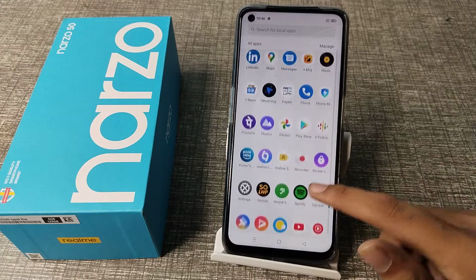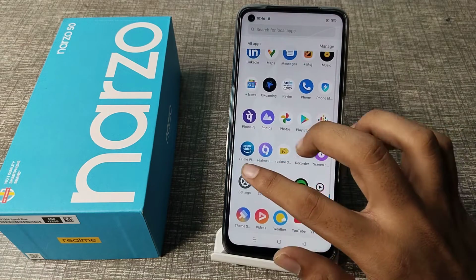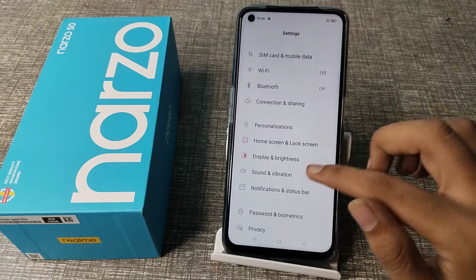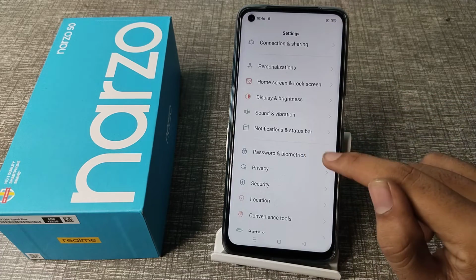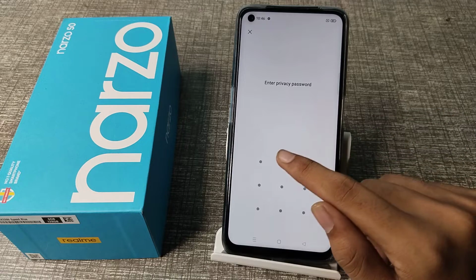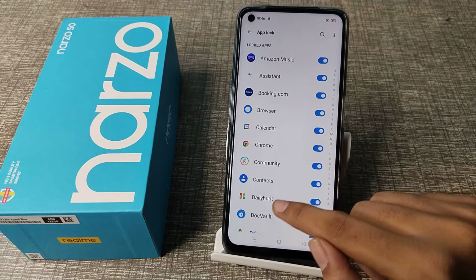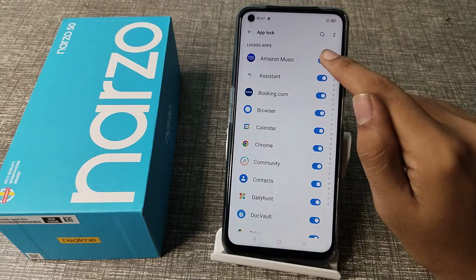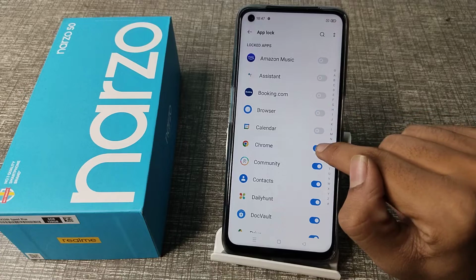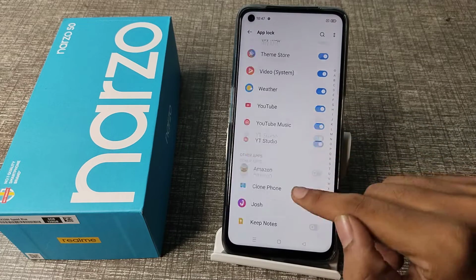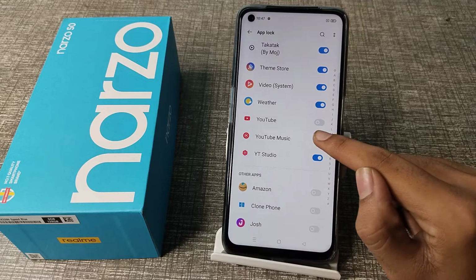Friends, first of all, open your phone settings to unlock apps. Then scroll down and you can see your password settings. Tap here and click on AppLock, then draw your pattern. Which app you want to unlock, you can unlock from here. Like this app, you can see your YouTube. If you want to unlock it, you can unlock it from here.